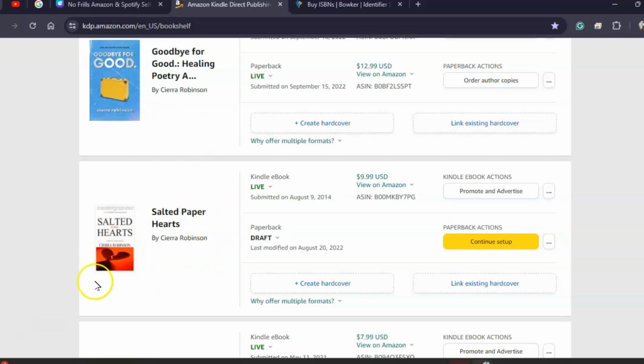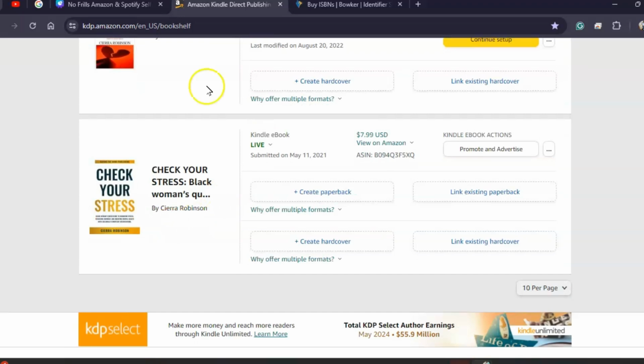And this is a really old book, Salted Paper Hearts. It's live. See, look, it's from 2014. It's live in Kindle ebook, but I drafted the paperback. And then this was something I did through a course where they want you to overcome your fear and just jump in and do a mini book. And so it's something that's really quick to write so that you can see that you are able to do it. I actually recommend people doing this, like finding a topic.